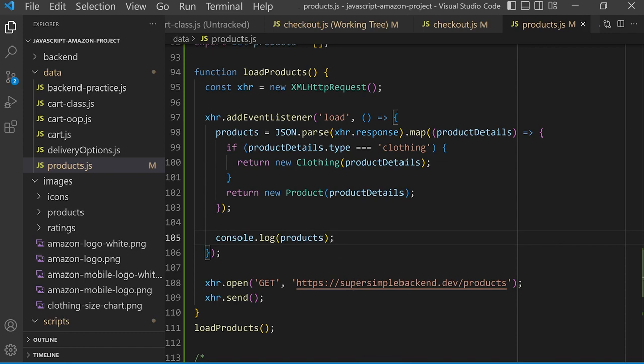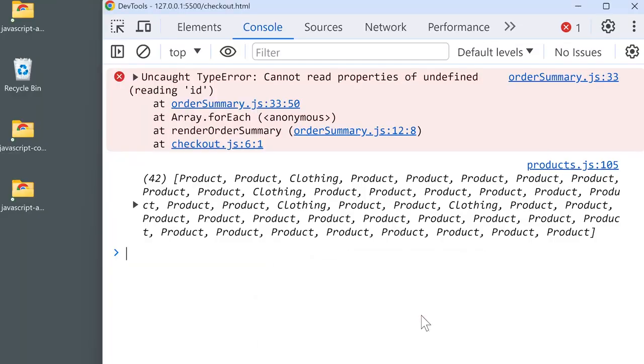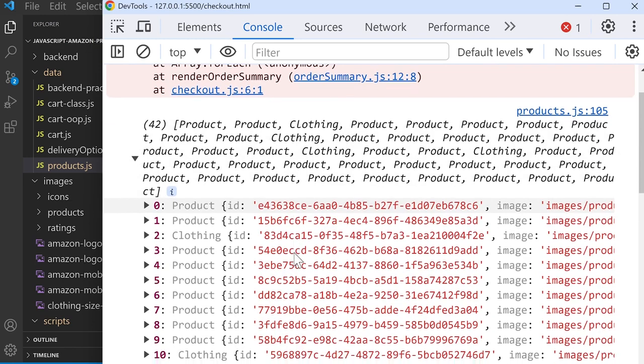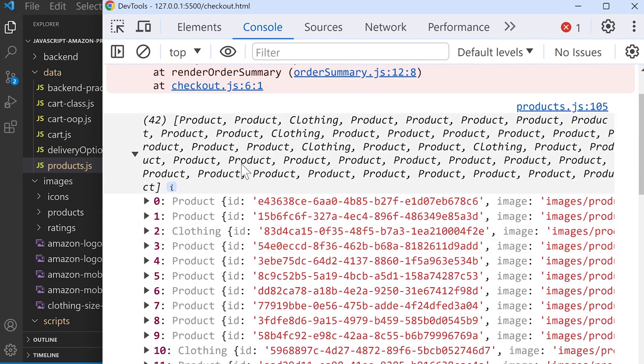And now if we open the console for our project, you'll see that products is now an array of product classes and clothing classes. So we converted the response from a JSON into a JavaScript array and then into these classes. So that's how we load data from the backend and then convert it into a JavaScript object or array that we can use in our code.